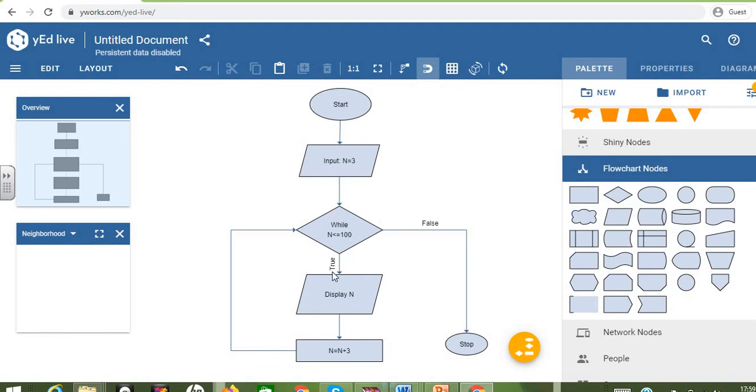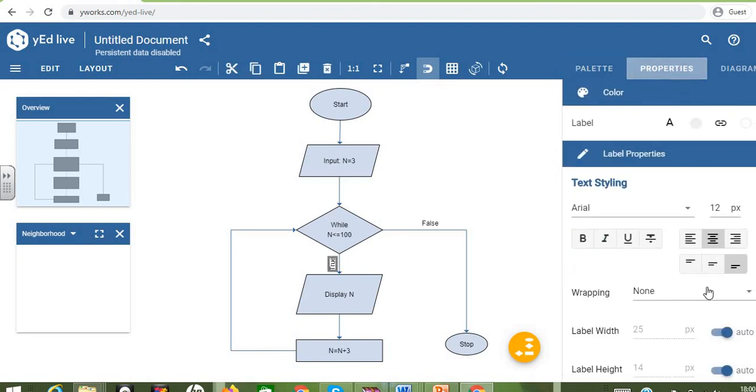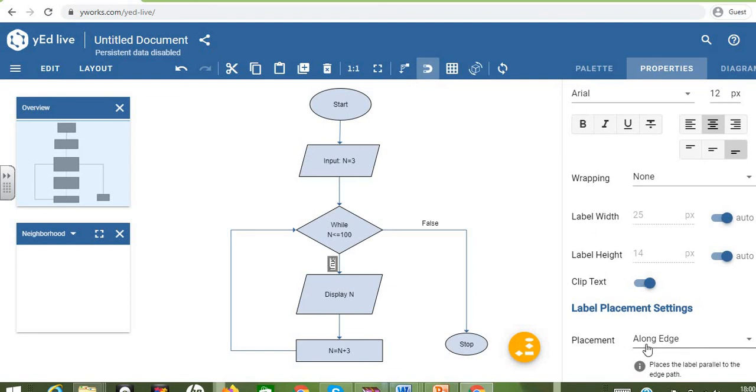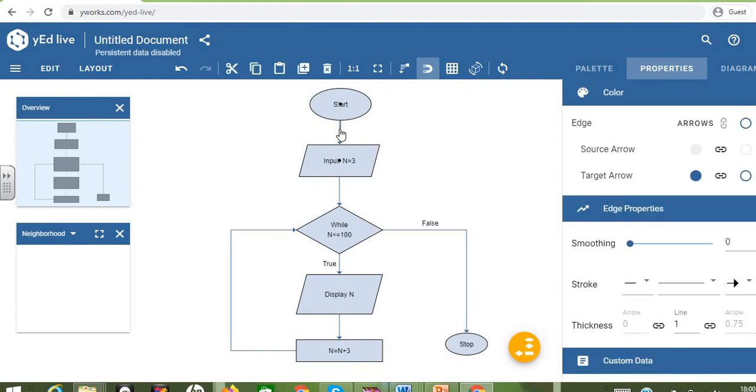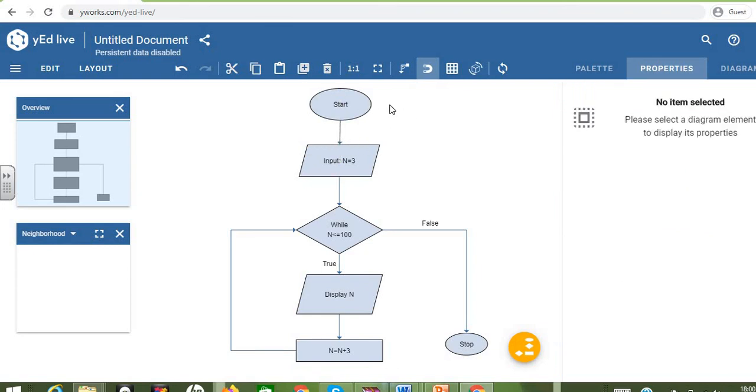So here you can see the label is in the vertical position, right? So here along edge, right? So let me change it to across edge. So now the direction of the label has been changed, right? So for this also we can increase the arrow size, we can change the color of the arrow, only the arrow representation we can change, and similarly the node color we can change, font type, font color, everything can be changed here, right?